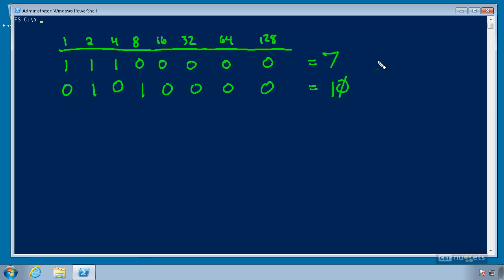So if I were to say 7 -band 10, so binary and, or bitwise and, it's going to look at the individual bits. The only time I'm going to get a 1 in the result is if there's a 1 in both inputs. So 1 and 0, nope, that's not two 1s. 1 and 1, that's a 1. 1 and 0, that's a 0. 0 and 1, 0, 0, 0, 0, 0. So the result of this is 2. It really requires that you be able to break these things down to understand them.